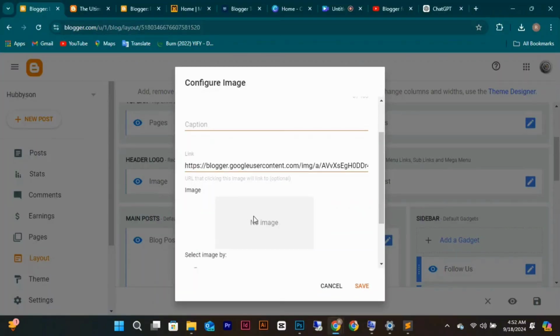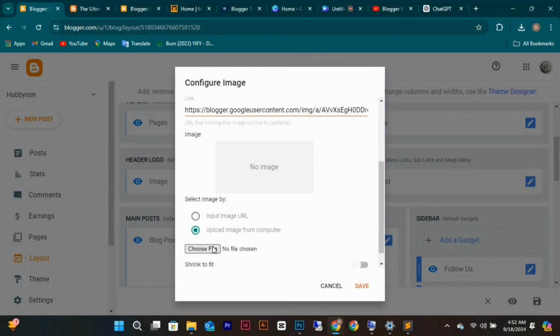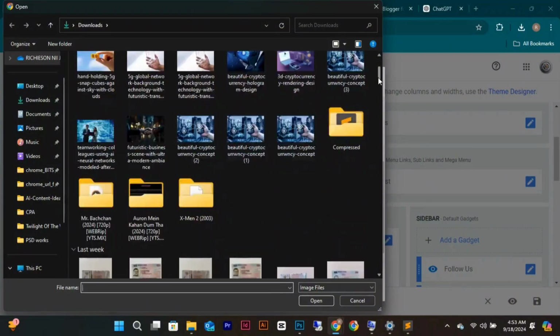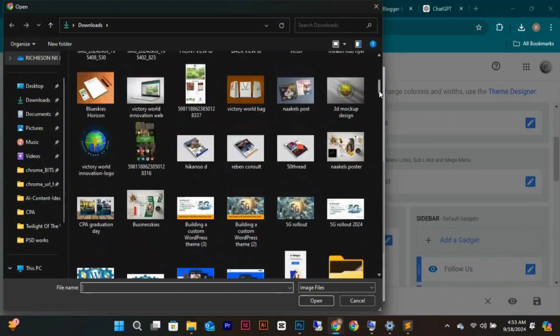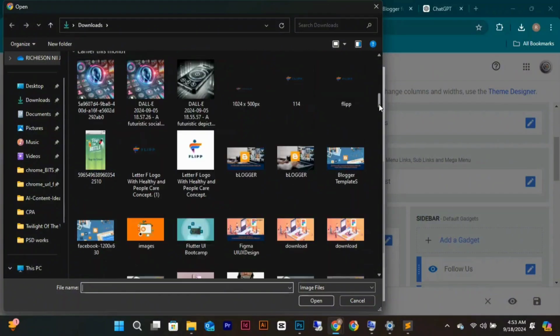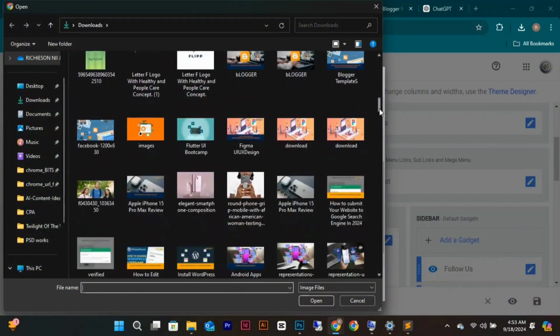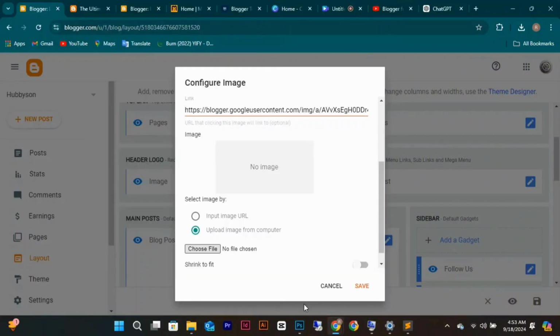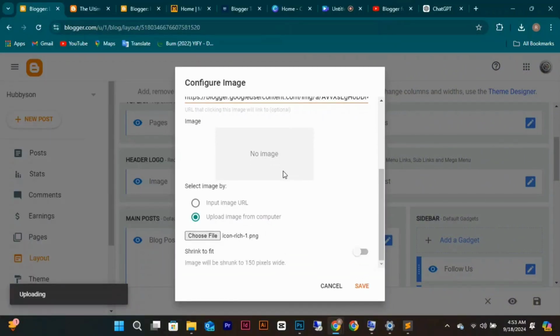I think I have a logo on my desktop. Let's try that one. I'm going to change it. Yeah, scroll down. I think I have some logos here. Okay, here it is. Select open. Then click on save.